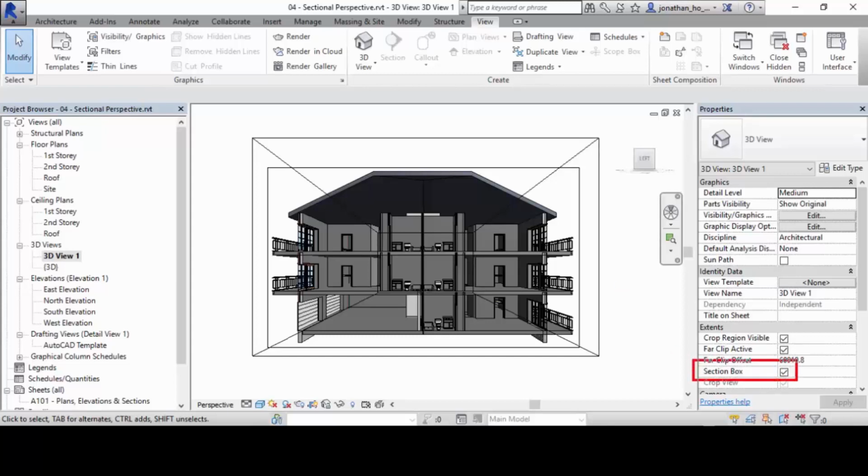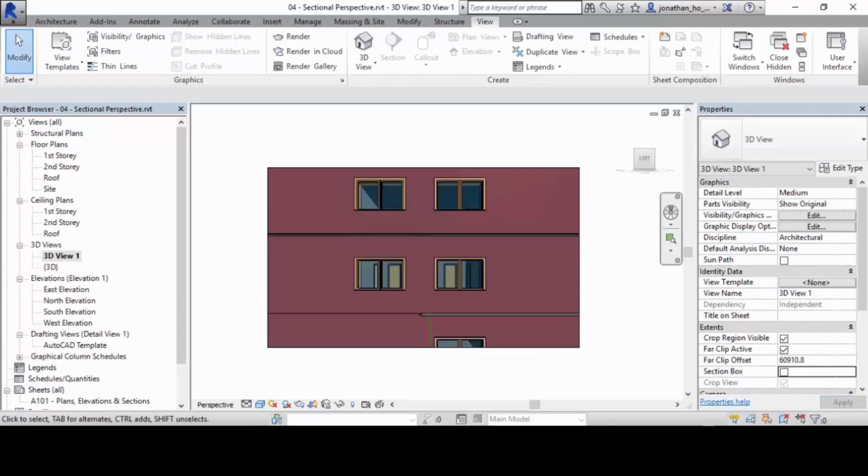Please do not fall into the trap. Be careful. Do not fall into the trap I highlighted right now of clicking away the section box. It's very, very easy to forget. I want to hide it, right? Okay, let's just deselect it, then it's gone already. So when you deselect it, unfortunately, it's gone.